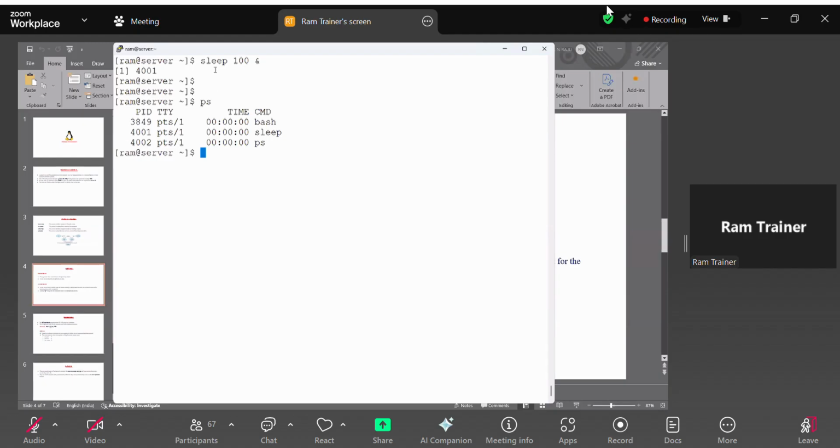But previously, with the 100 seconds, the cursor would be blinking here. The cursor prompt is not released for the next job. But now the cursor prompt is available. You can execute one more job because the first job is running in the background.